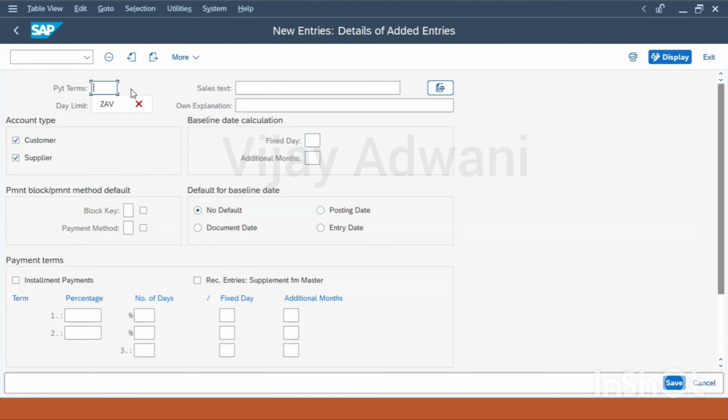So let me enter the terms of payment. What will be the terms of payment? Let's say it is ZAV, and then we have the day limit option over here. Now how does this day limit option work? Basically, this day limit option helps you to make the payment of invoices on fixed dates. Let's say you want to make a payment of invoice on 10th or 25th. Then this day limit option will work.